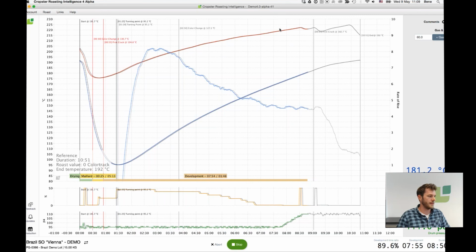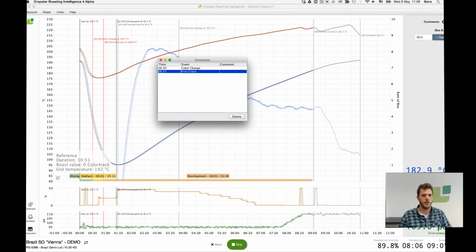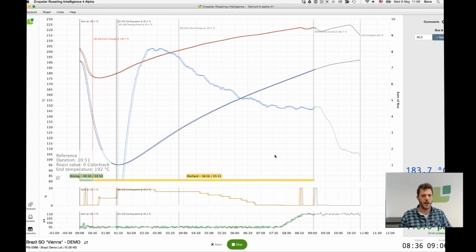Is it possible to cancel first crack? Yes, you can simply delete the comment. In the roast comments, just delete the first crack comment. However, that would then stretch Maillard time to the end of the roast, so you would have to delete color change as well if you don't want to create a false Maillard time track. But yes, you can delete that, and that might also be something that we update in the future, the ability to update existing comments.